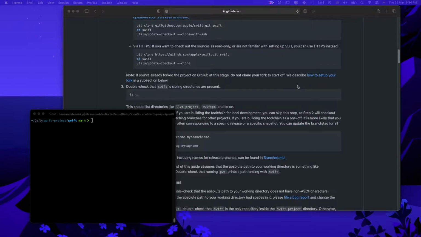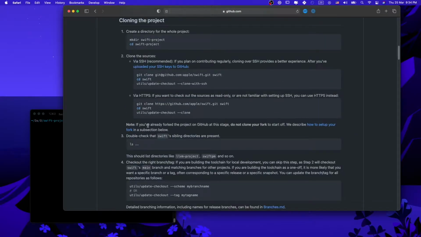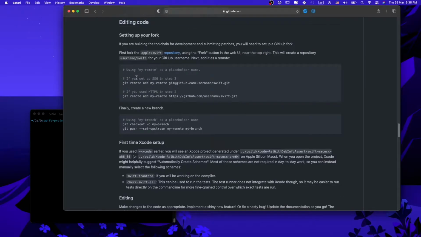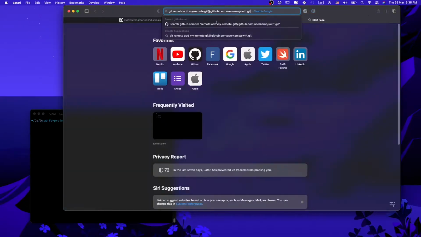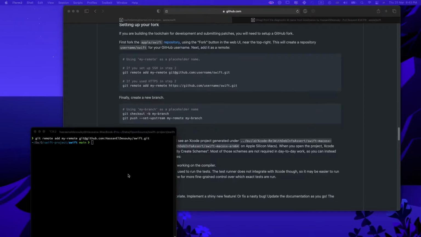First of all, in the getting started guide, here in this note, it's mentioning how to set up your fork. We will just use my remote as a remote name. I'm actually using SSH, so I'll just copy that, remove this username and type my own username. In the Swift directory, I'll set that. So I'm just gonna create a new branch with git checkout.